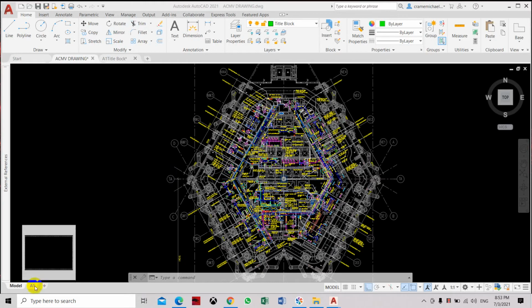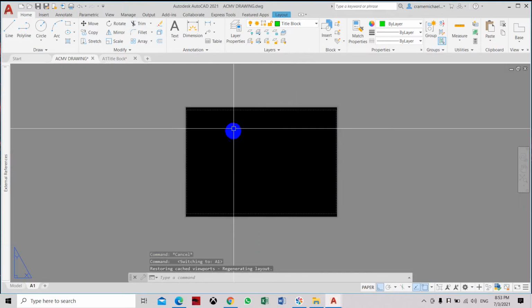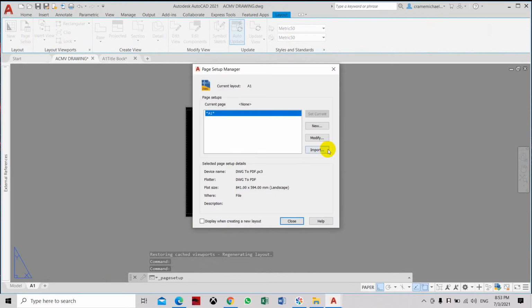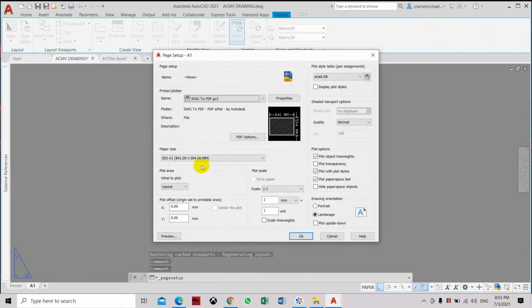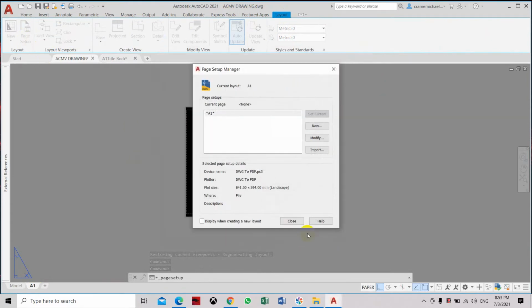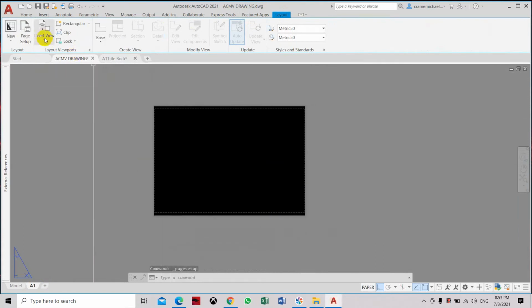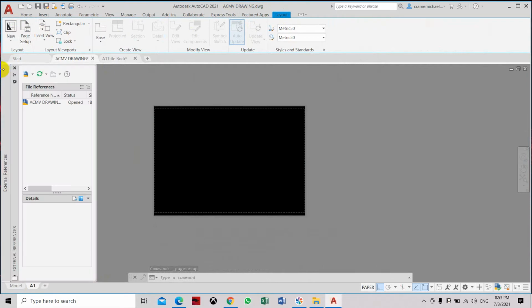So now we're going to go to the paper space, pick A1. Let's check that this layout is set as A1. Let's see the dimension. Click OK. Click OK. Click Close. Now we can use the XRef.